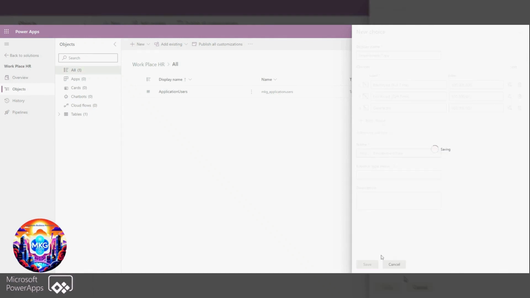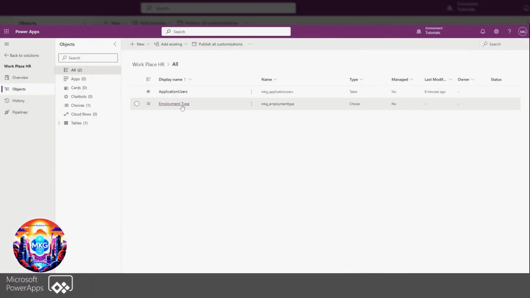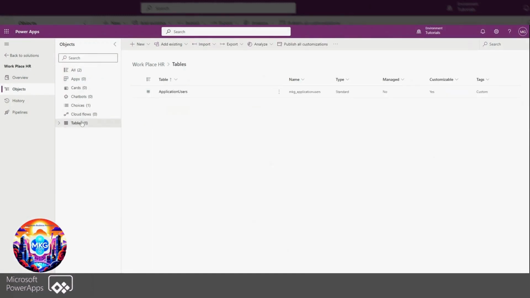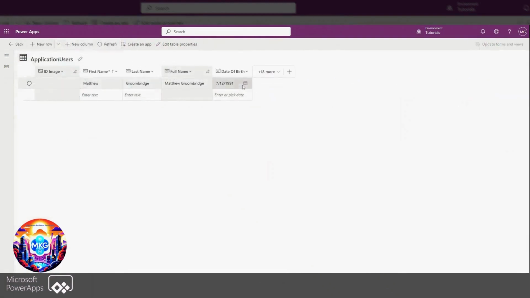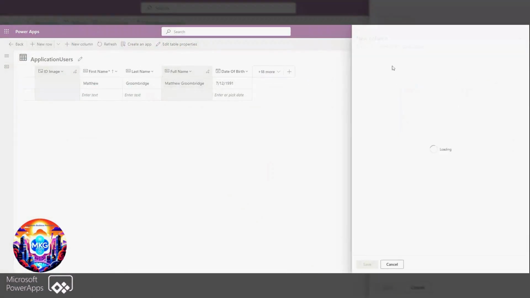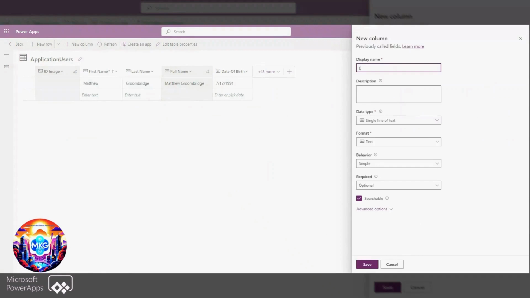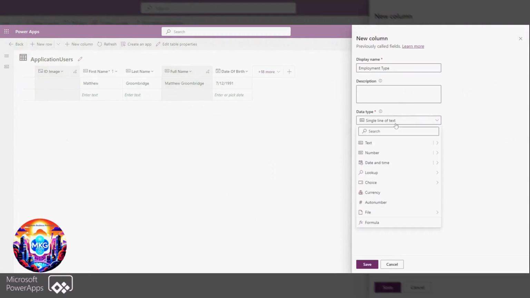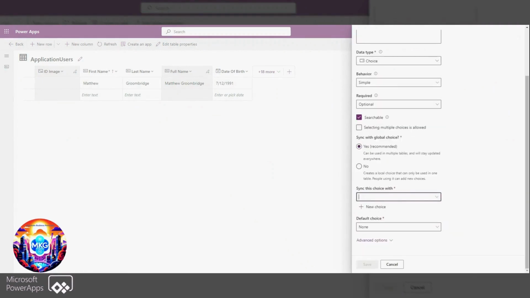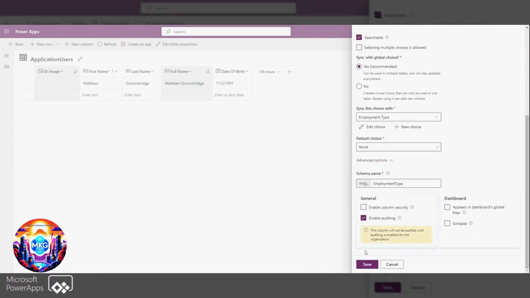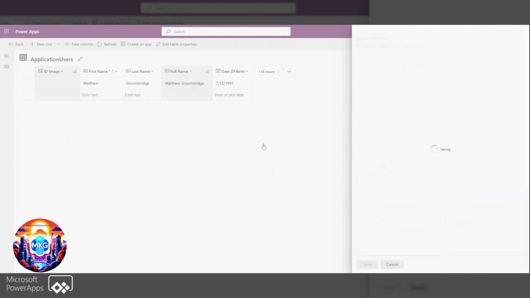You can then head back to your table and use this choice as a new column. Do this by selecting Tables and then your table. Then you can add a new column for the choice. I will call this column Employment Type, and I will select Choice as the data type. You need to sync the custom choice you created. Simply type the first few characters in the search bar and select the choice you want to use.